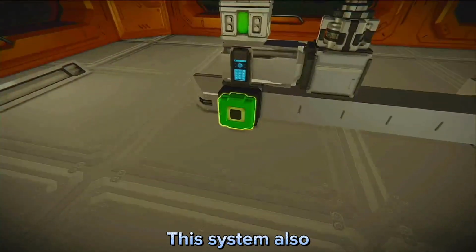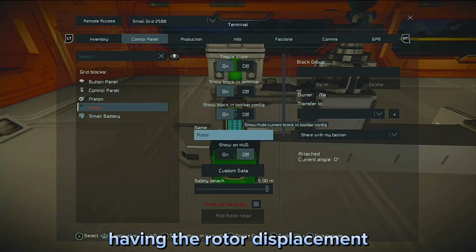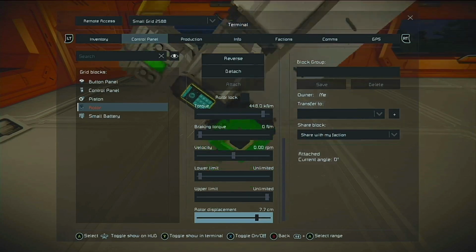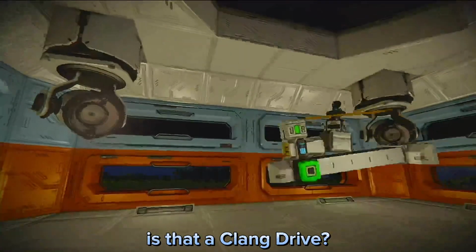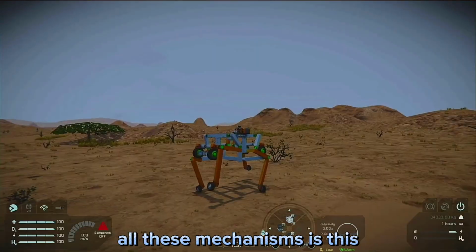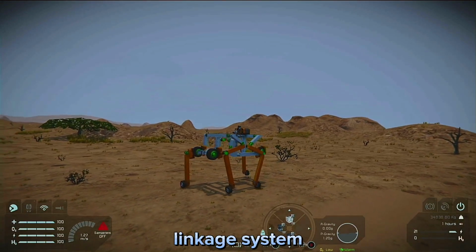This system also does not instigate clang if built properly, having the rotor displacement set to the maximum. Whoa, hey! Is that a clang drive? The result of applying all these mechanisms is this steady, consistent proof of concept linkage system.